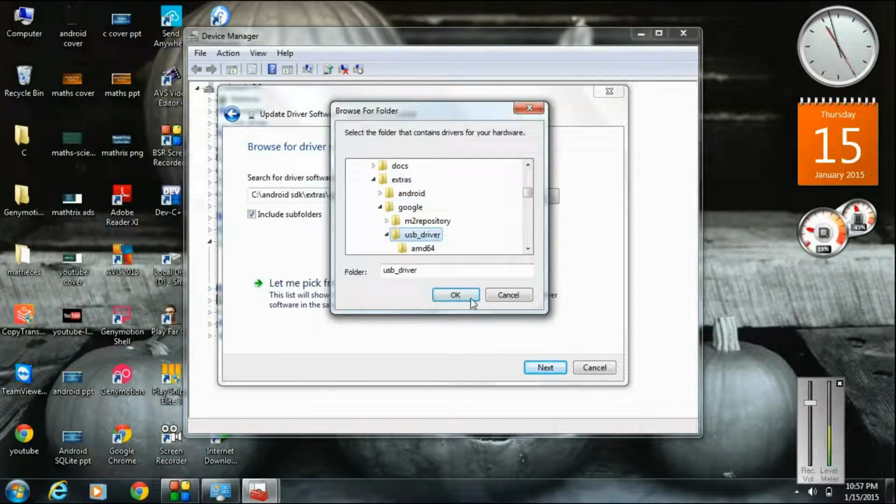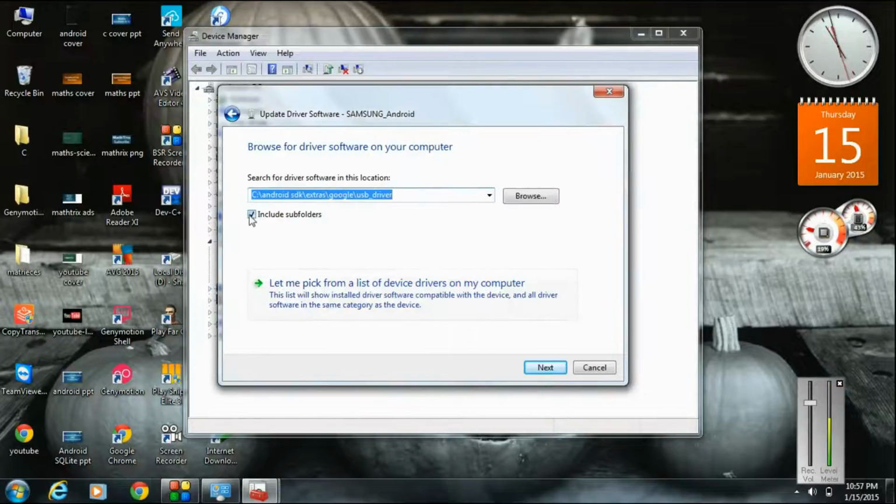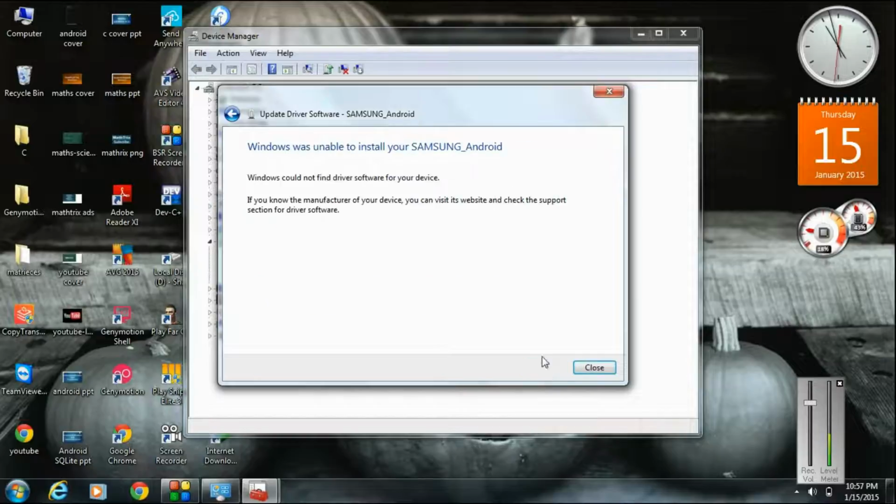Also select the USB driver. Click OK. Also select include subfolders. Select this option and click next.